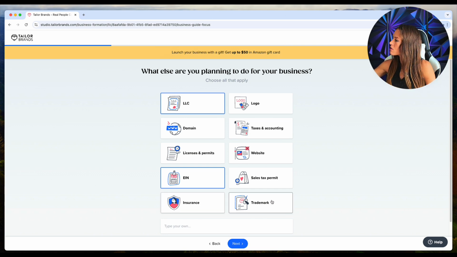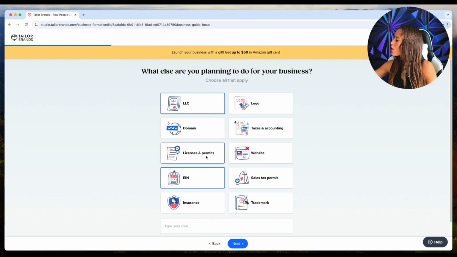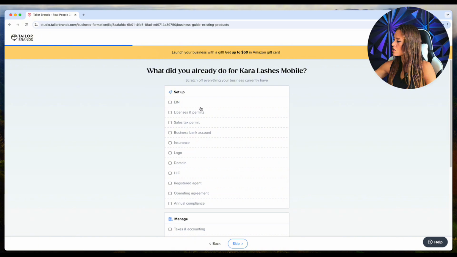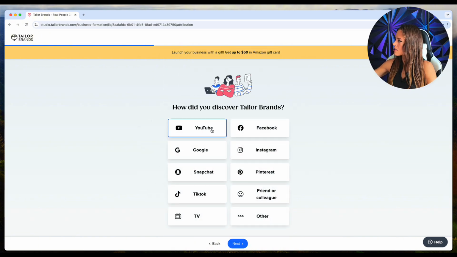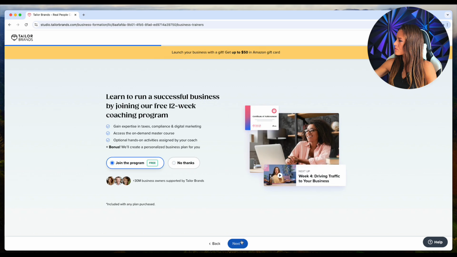And I also love that Taylor Brands is kind of like a one-stop shop for everything business related. Like if you need a license or a permit made, or maybe a logo for something, you have the options to do all that here. So click whatever else you may need, and we're going to go to the next page. This is just a survey. We can skip this. And you discovered Taylor Brands through YouTube.